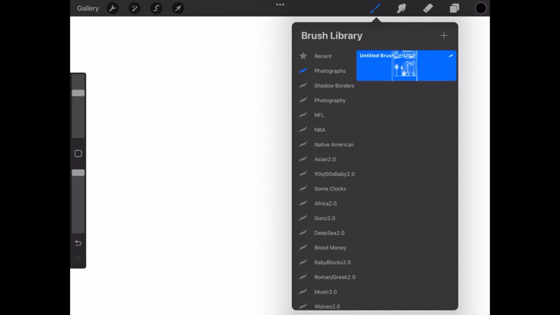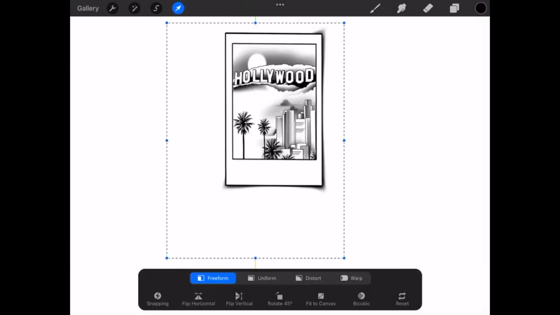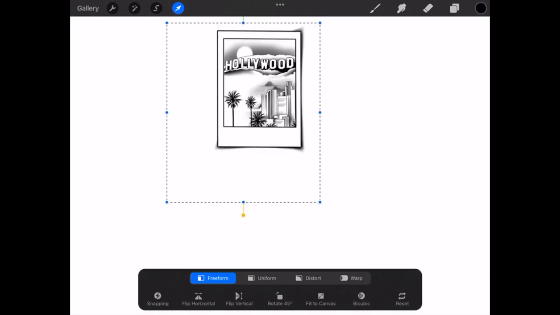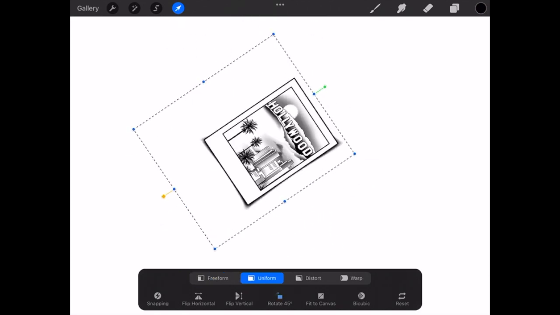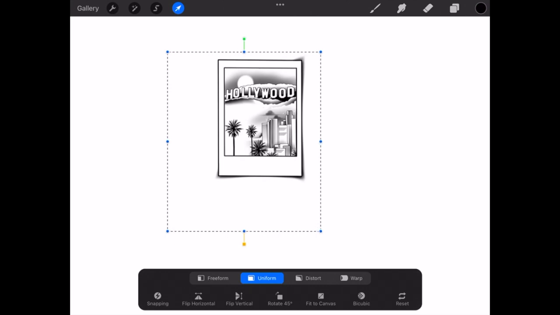And then there, that's how you create your brushes in Procreate. So you have a brush set called Photographs. And within that, you have this specific brush that you just created. So, boom, you can put it into the canvas. You can manipulate it however you like. And essentially, that is how you create brush sets in Procreate.